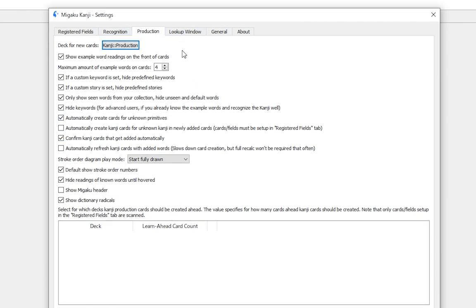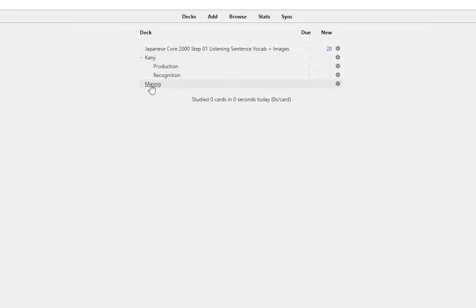You'll have to do the same for the production card. So for this, for example, I have it checked off, but if you wanted to add recognition and production cards at the same time, you'd have to check this here. And just to test it out, I'll show you an example.